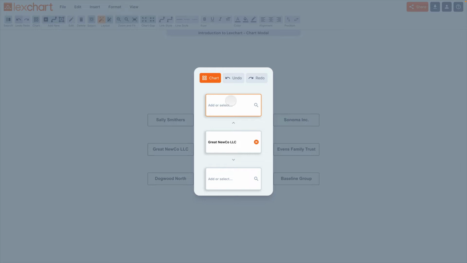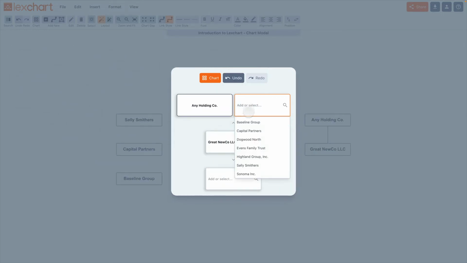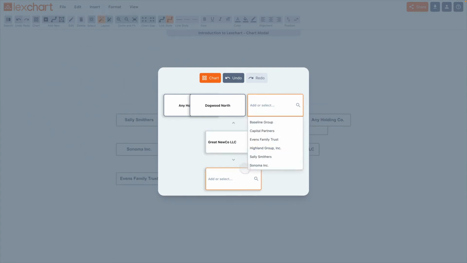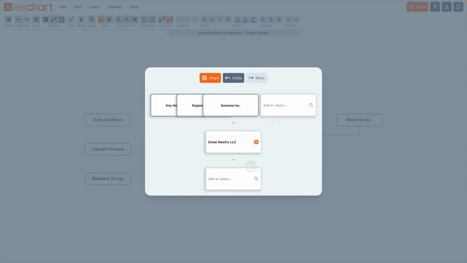So let's add some parents to Great Newco. We'll add any holding company and Dogwood North and Sonoma Inc. Maybe Great Newco has a subsidiary as well, and we'll search for the baseline group. Notice that this is a searchable field, so we have the baseline group here we'll choose, and now we have the beginning of a structure.